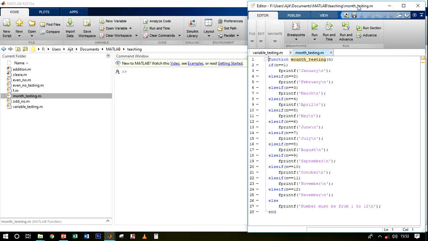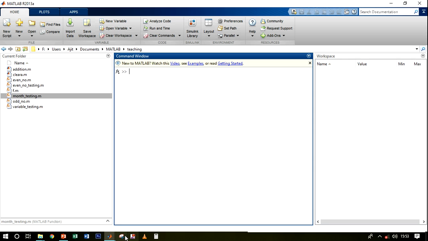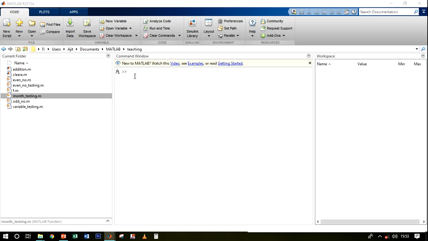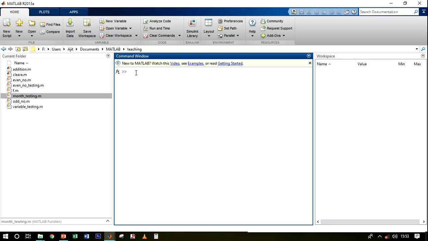For 12 months it has 12 conditions, and one more for the default statement, and it is else. So if all these conditions are false, then it's going to execute its last default statement. Now let's check the program.